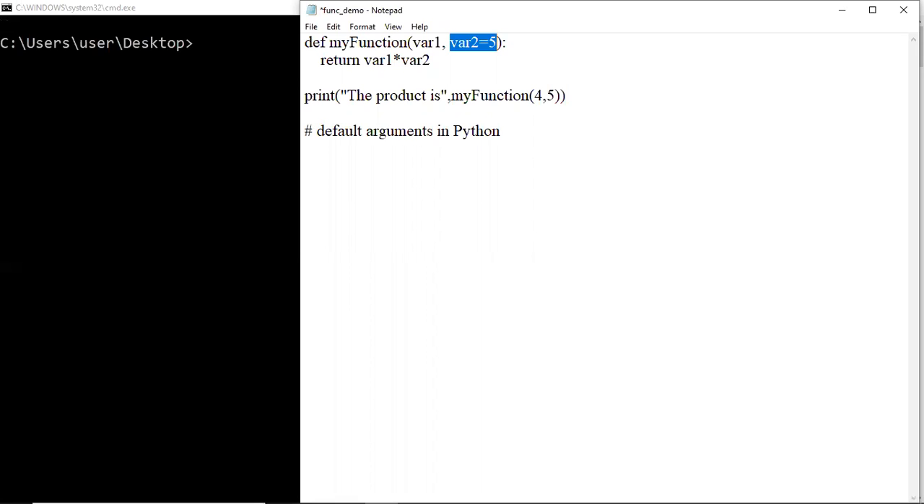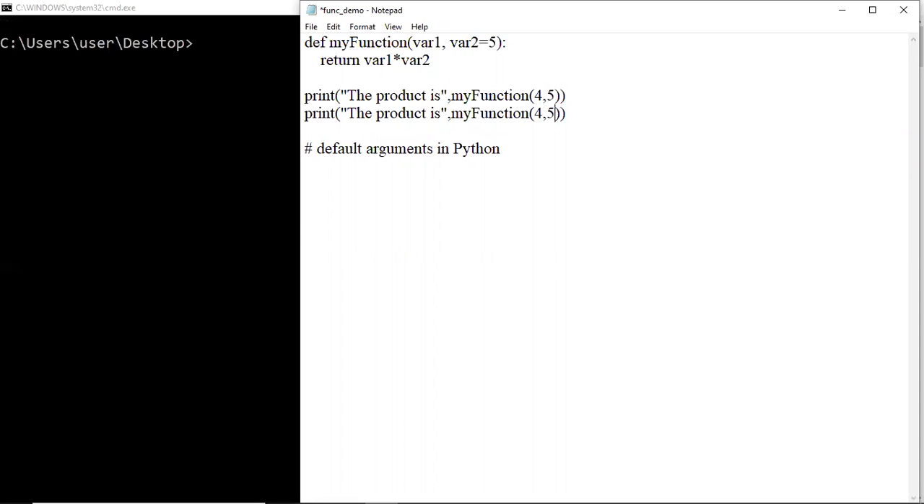What is the significance of var2 now becoming a default argument? Let's try to understand. Let me write another print statement. The first one is the conventional one. Let me have something like 10 in the second one, and let me change this to 3. Just pause the video here for a moment and try to guess what the output would be in the 2 cases. I guess you've given it a thought.